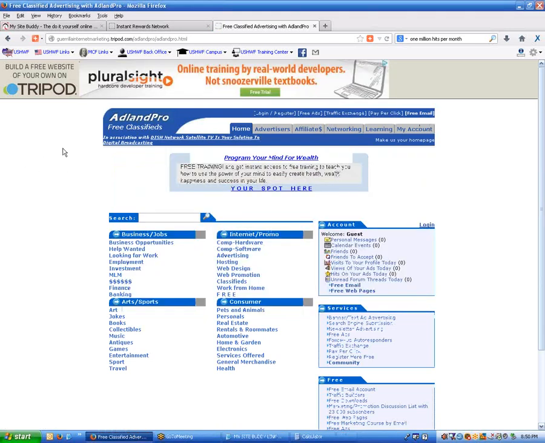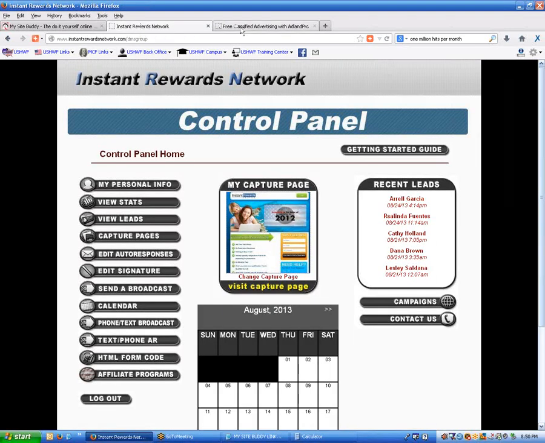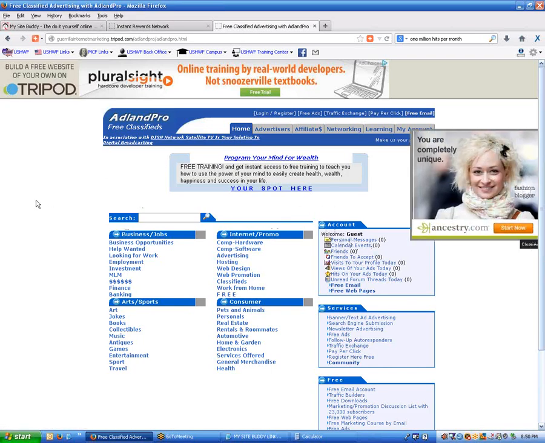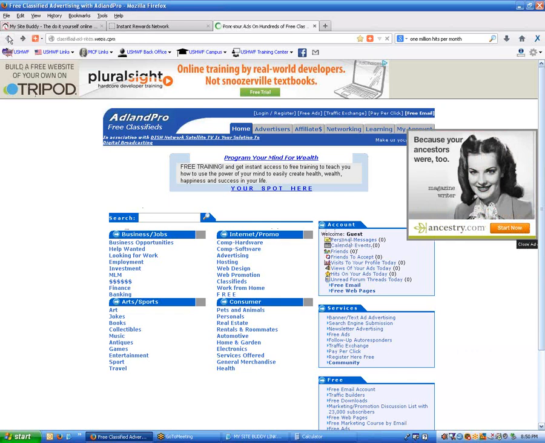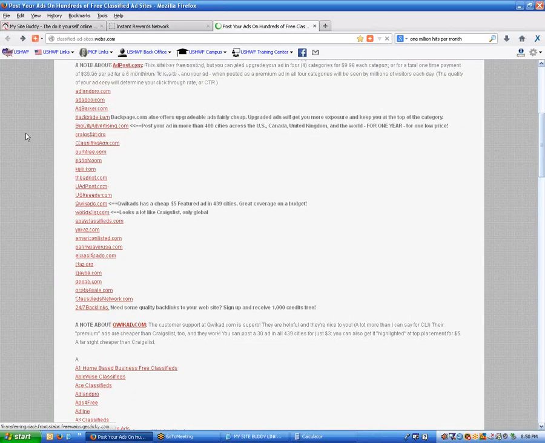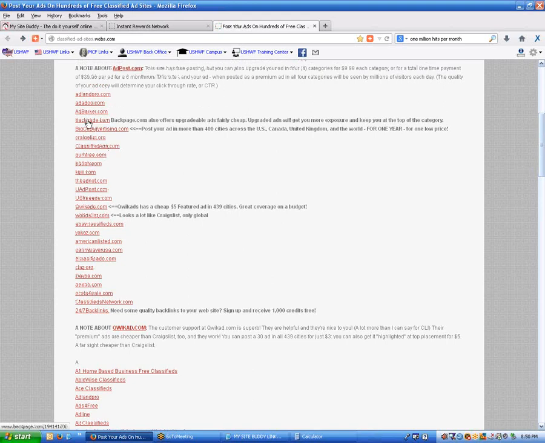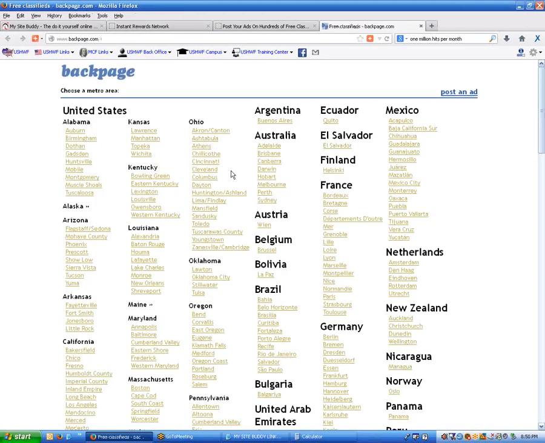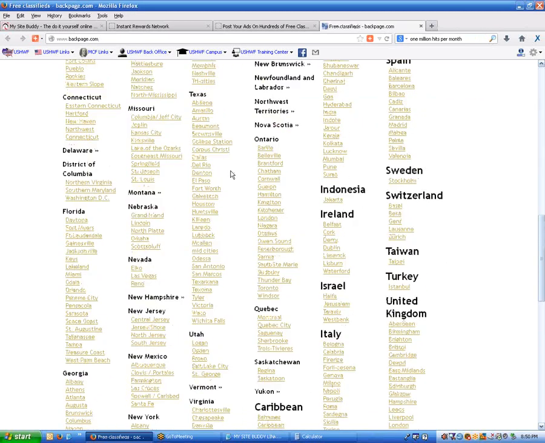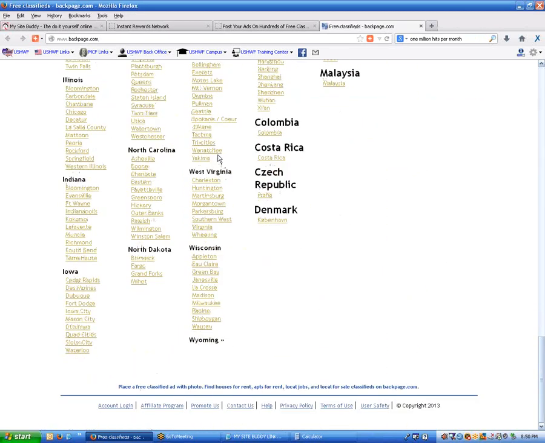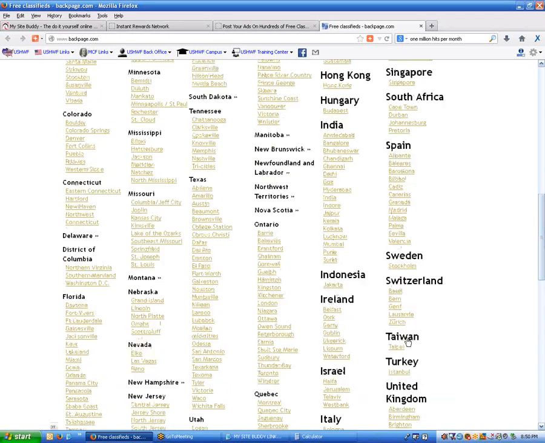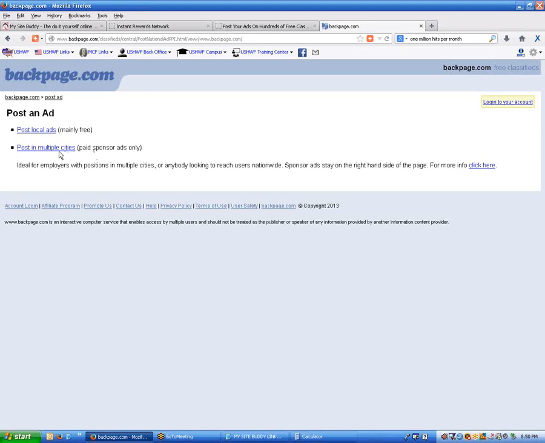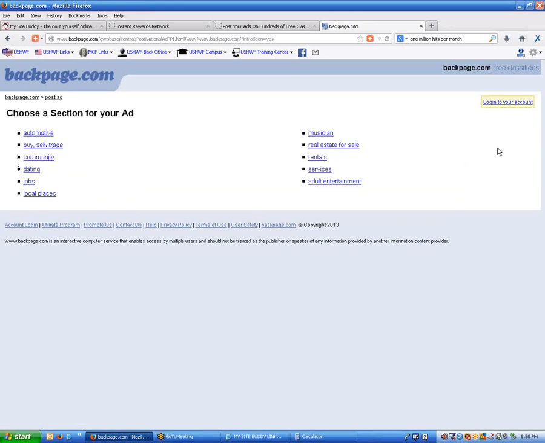I put this over on my Tripod site. But you can place a lot of free ads here. I don't think they have upgradable ads. On Backpage, you can place upgradable ads if you want to post them in multiple cities. You can come in here and say post an ad, post in multiple cities, and pay for it.